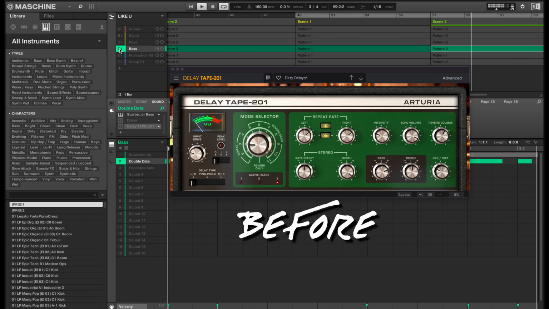So here's what my bass sounds like without the delay. So it sounds good, yes, but as you notice, there are some blank spaces that might sound a little better if you fill it in with a little bit of a delay.